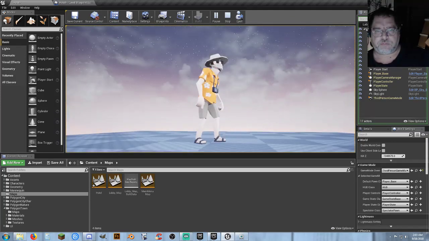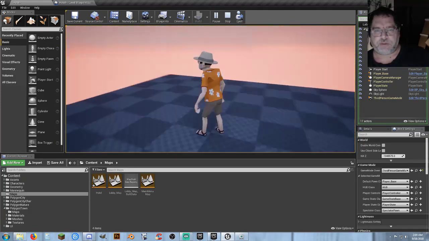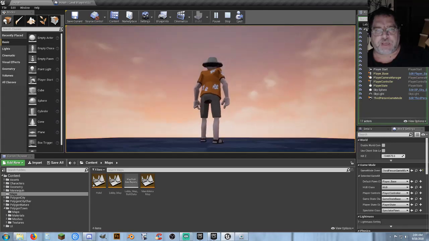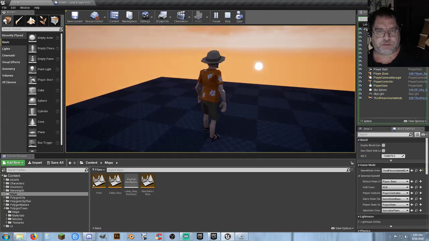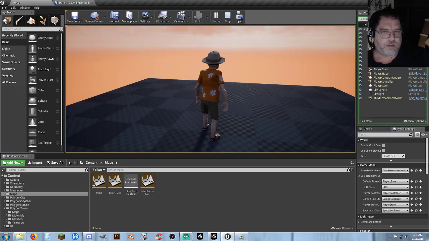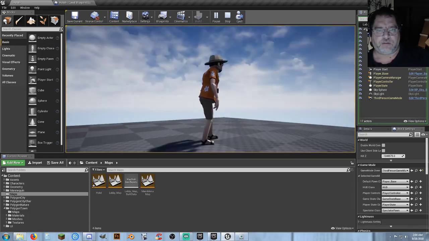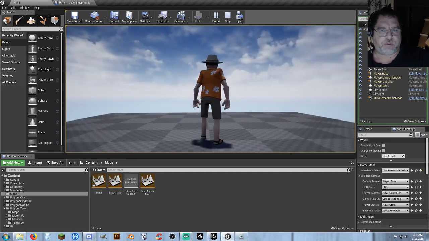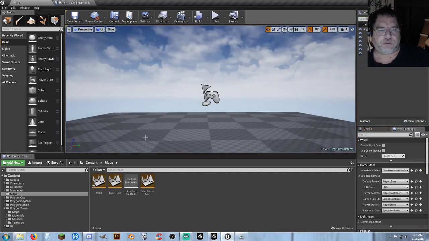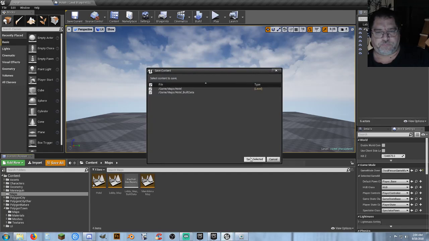Nighttime, still got all our clouds. Everything else may not be as necessary for this map because this is actually going to be a hotel. May actually change the name of it later, but I don't know. So let's save.